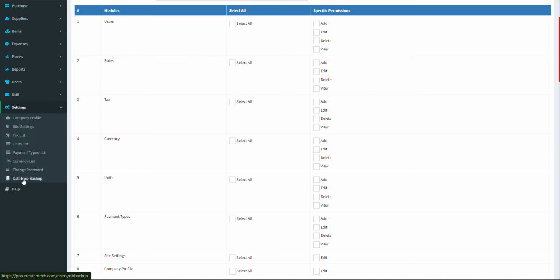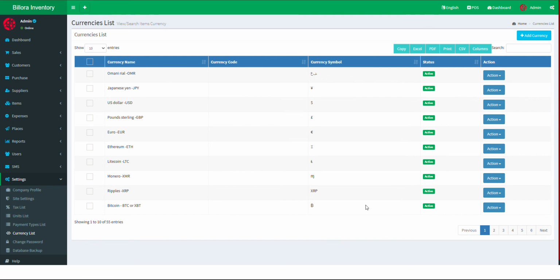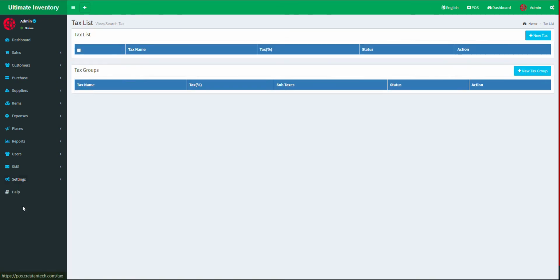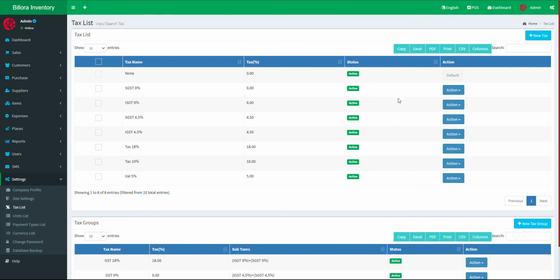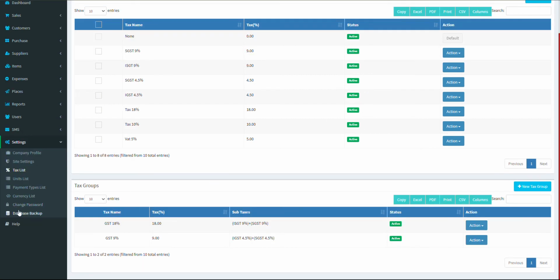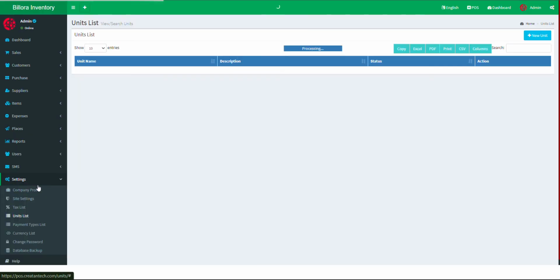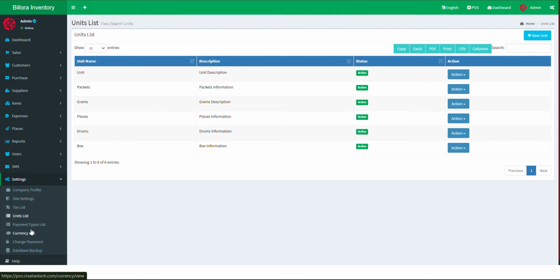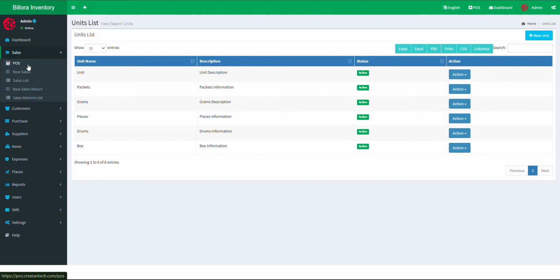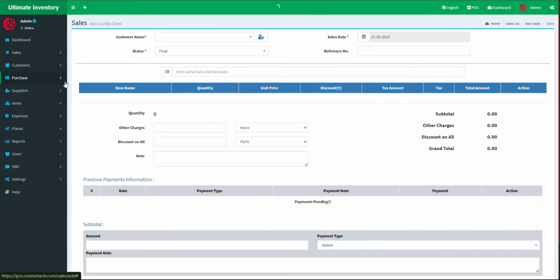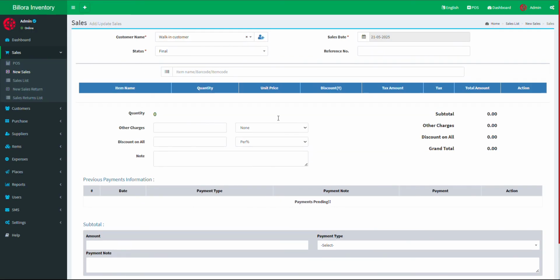And then we have a little bit of settings here, and actually we can add new currencies from here. We can adjust the tax and tax types, and the units from here. That's quite it, that's pretty much it. And there are different types of sales screens available here, I mean, different looking sales screens.